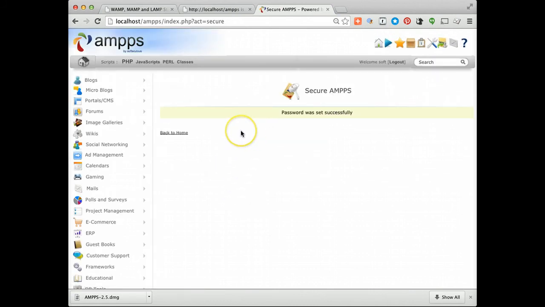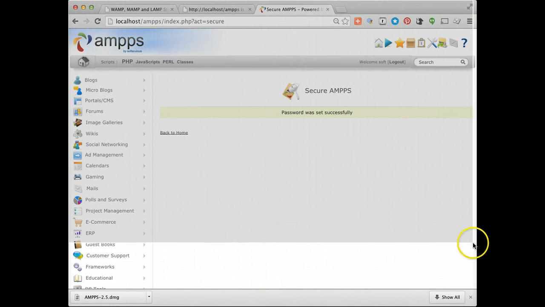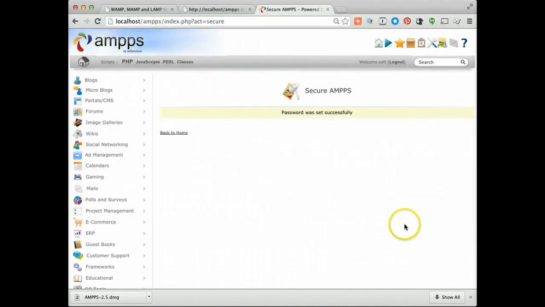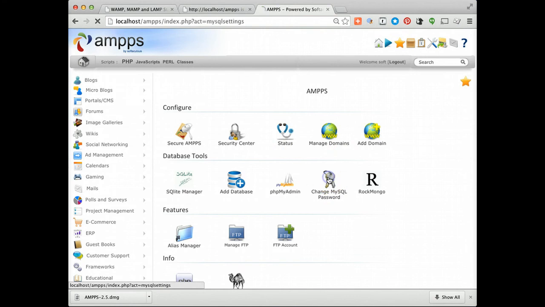The next thing I'd like for you to do is go ahead and take a screenshot of that so that I can see that you have secured it. I want to see the localhost in your URL, and I also want to see that your password was set successfully there. And then let's go back home and let's take a look at change MySQL password.